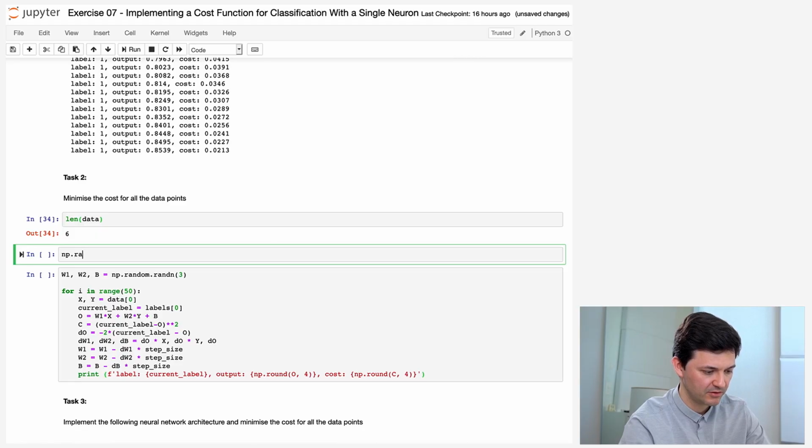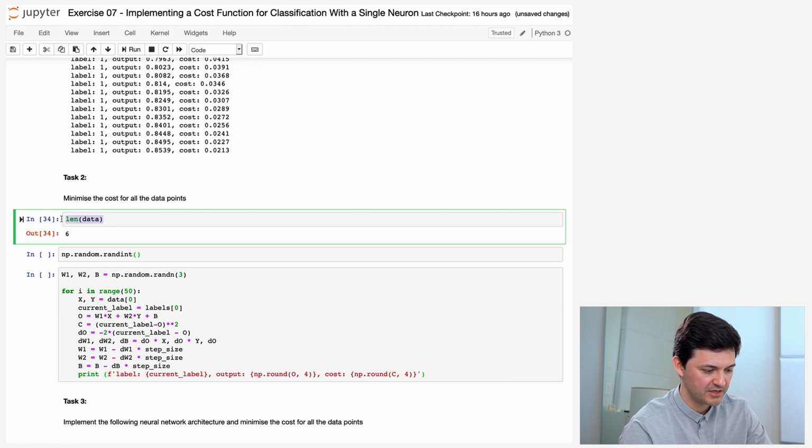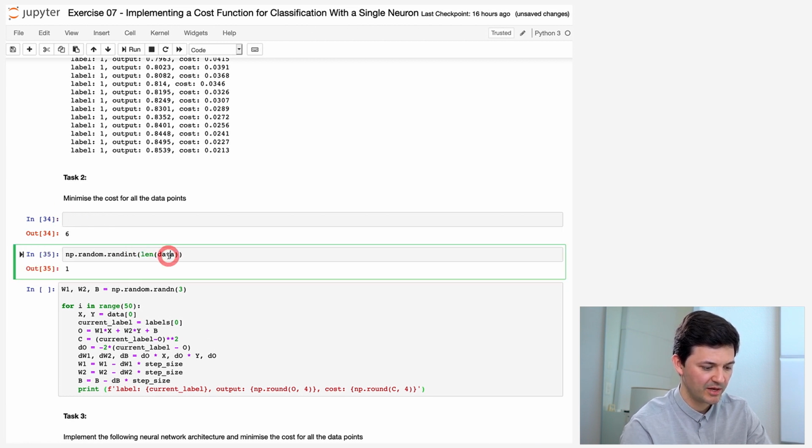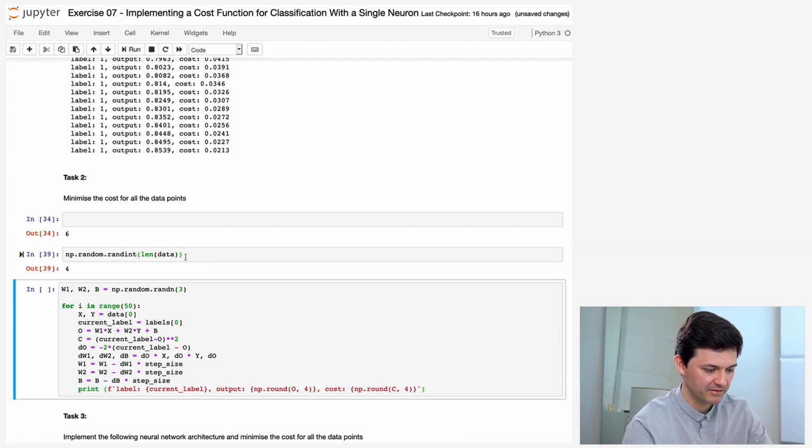If I now want to choose a random data point, I need to generate a random number between 0 and the length of our data. So I can do that with np.random.randint. And if I now copy this expression, length of data, here, this will guarantee to give me a random number between 0 and length of our data.